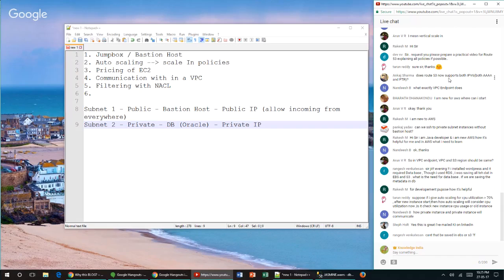So Tarun is saying, suppose I set auto scaling for CPU utilization greater than 70%, after a new instance starts, how will auto scaling consider CPU utilization? Does it check the new instance's CPU usage? Or Tarun, have you looked at the auto scaling video already? If not, please look at it. But I will answer this question here.